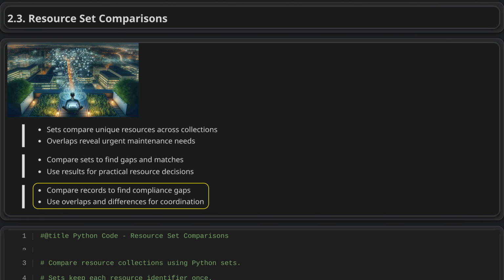Set comparisons help engineering teams find mismatches between records and reduce compliance risk. By checking membership and overlap across areas such as safety, asset management, procurement, and training, engineers can spot gaps and confirm requirements are met. This turns complex coordination problems into clear decisions about what is included, missing, or shared.